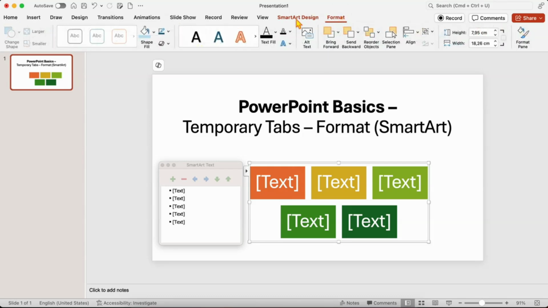From the Format tab, you can change the color of individual shapes, adjust font size and type, and add or remove borders. This level of customization allows you to align the SmartArt design with the rest of your presentation and your intended message. It is particularly useful when you want to highlight certain parts of the diagram or make the design consistent with your report theme.